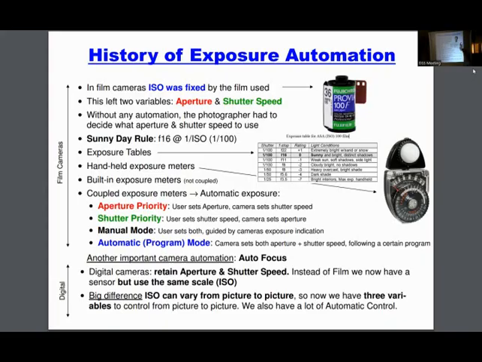Of course, there were exposure meters. If you want to be very accurate, you can buy one of those and measure things. Well, at some point, the exposure meter came inside the camera. So now you look through the viewfinder and you can see exposure information. At first, it was uncoupled, and then it became coupled, which means the camera now can get the information from the light meter and adjust the exposure.